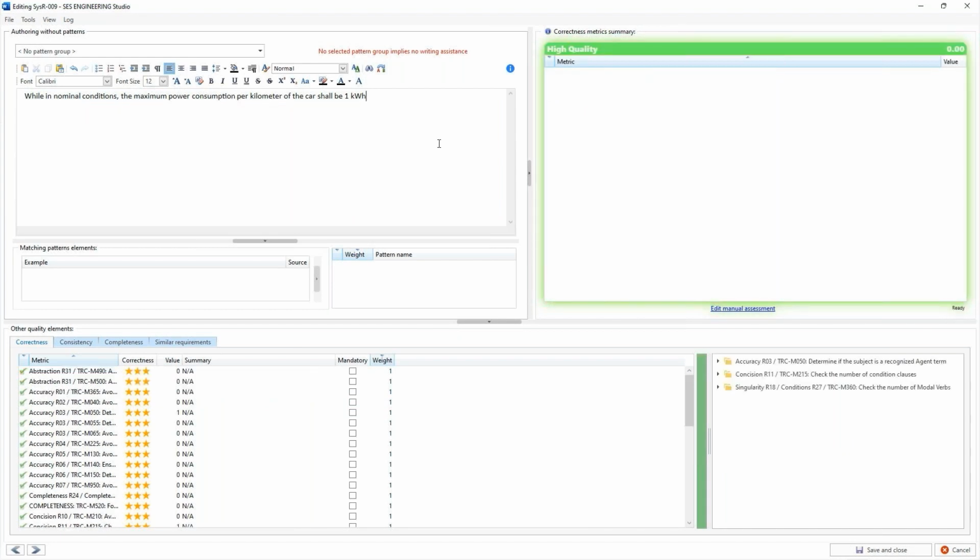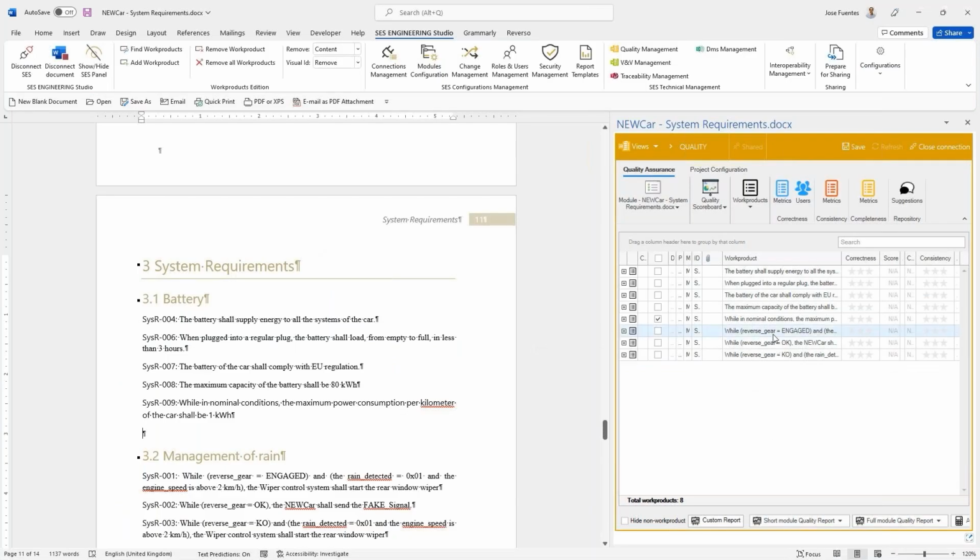I have replaced it by this other requirement: while in nominal conditions, the maximum power consumption per kilometer of the car shall be 1 kilowatt per hour. And now everything is green, at least according to the configuration of rules, right?